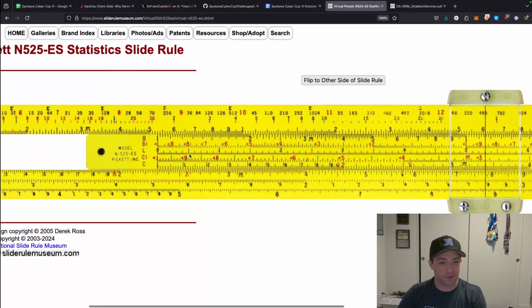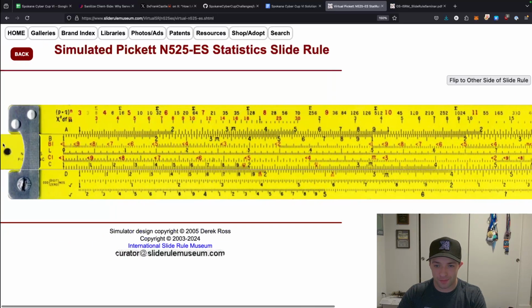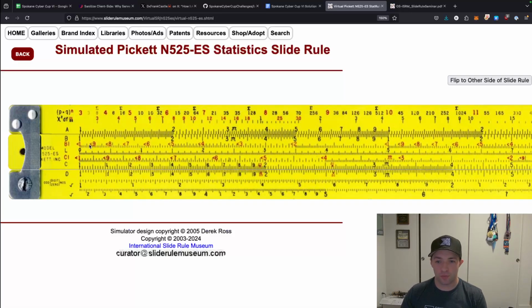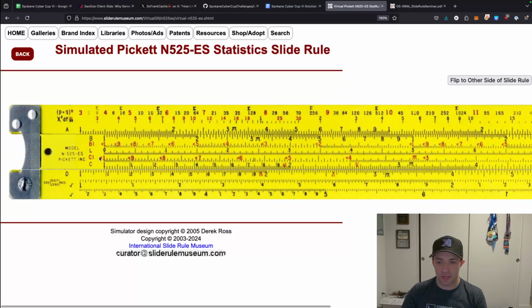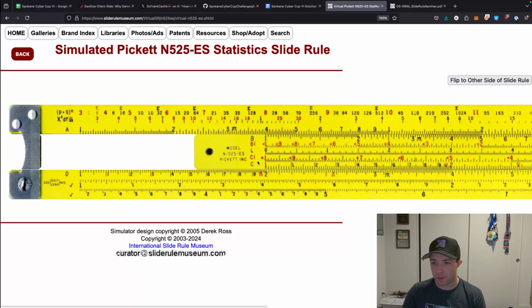So let's do a different number. Let's do 2 times 4. So we'll reset all this stuff. First, we need to move the index to the first number we're going to multiply by. So we're going to go to 2.